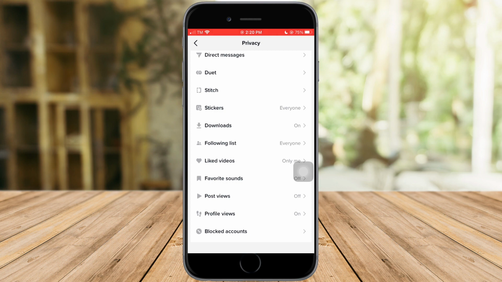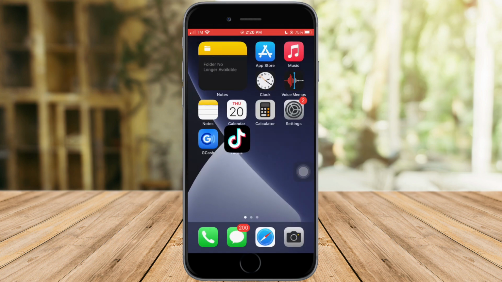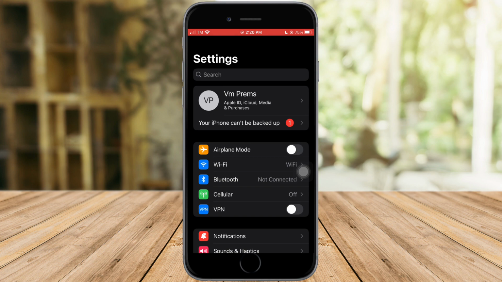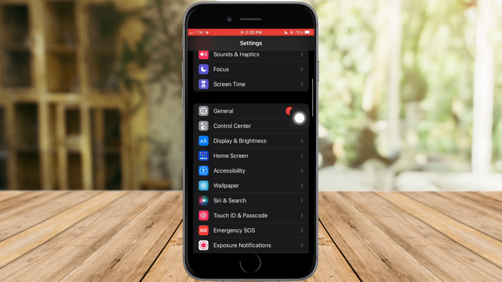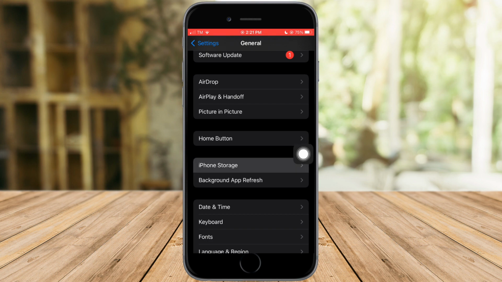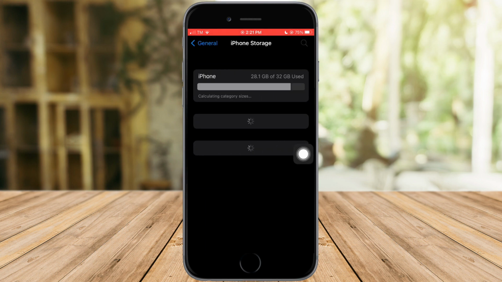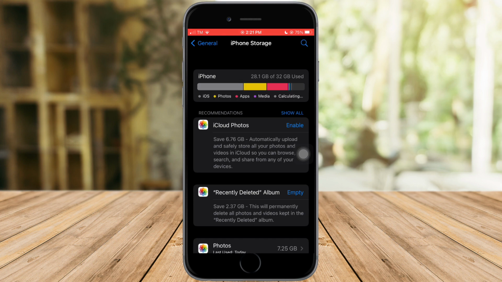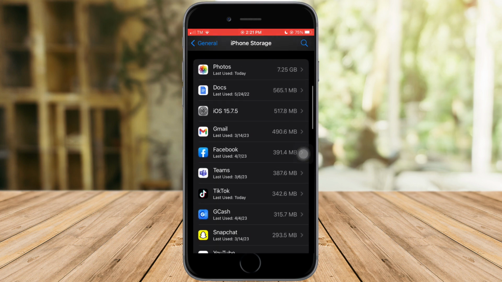The next thing that you can do is to head over to the settings of your phone. Scroll down until you reach general. Let's click that. Scroll until you can see iPhone storage, and let's wait for it to load. Once we're in there, just scroll until you can see TikTok right here.